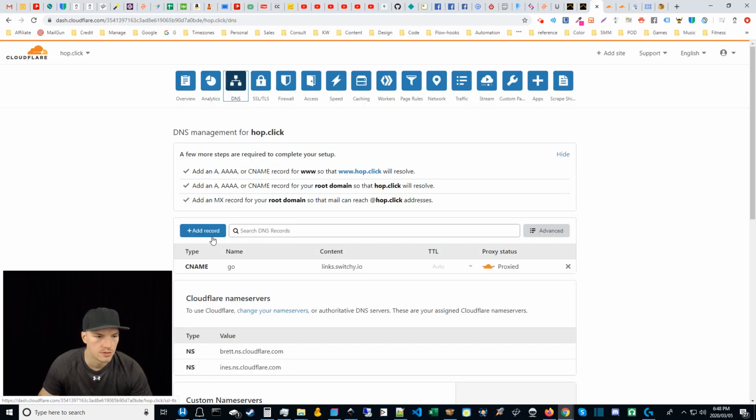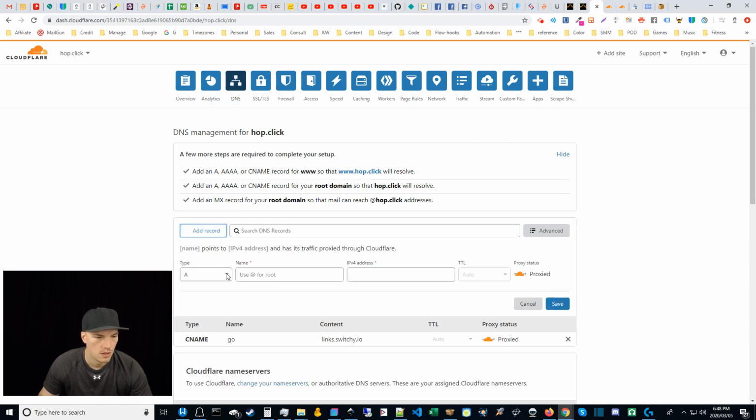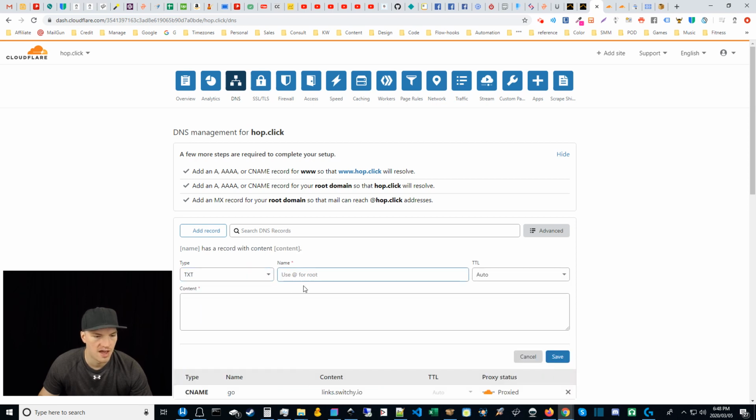So you click DNS here. You go to Add Record, then type. You scroll down to text, and it says use @ for the root, and that's what we want. The root is the domain, so just hop.click in this case, and then you paste your text record here under content. I'm going to skip through this to avoid the sensitive data.